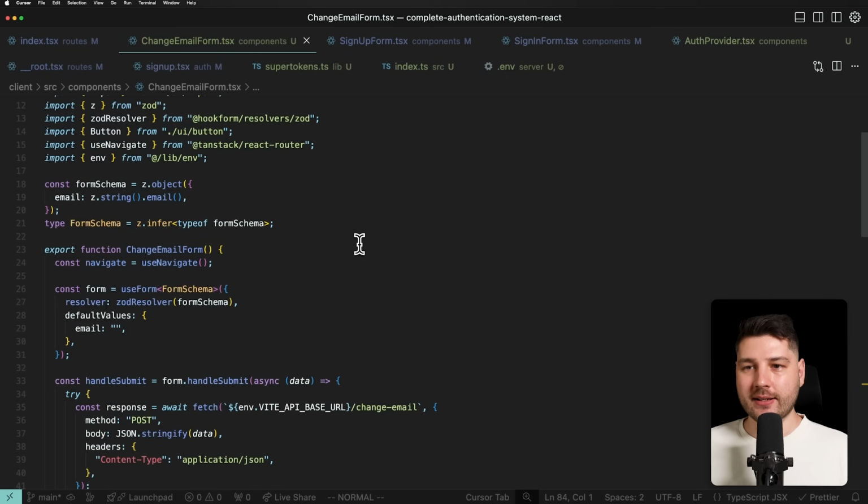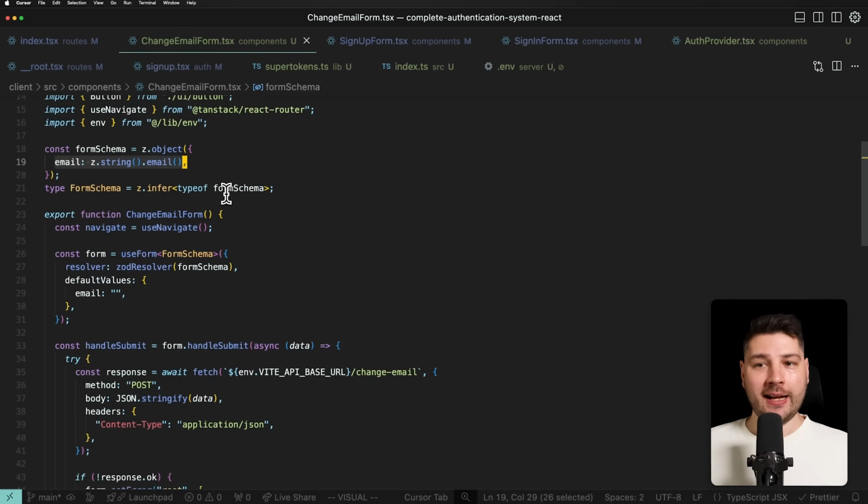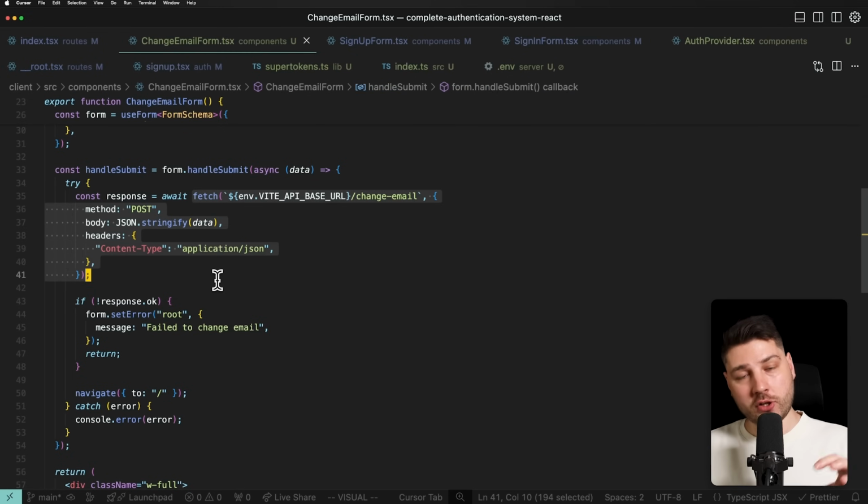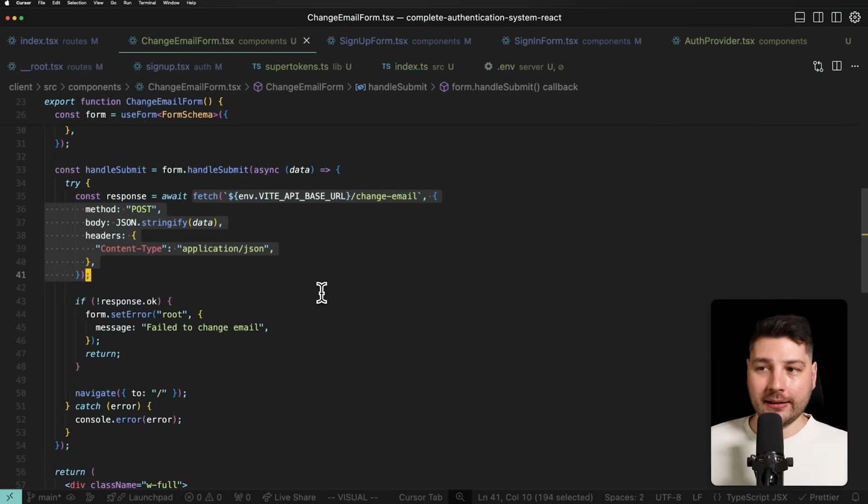Again, it is basically a similar form using React Hook Form. We have the form schema. This one will just take in the email over here. And then we have a form on handle submit. We're now going to call this fetch /change-email. We're going to manually call our backend because this is not a functionality that is provided from SuperTokens, although they provide the actual functions that we can use in the backend to change the email, but we have to call our own backend this time.